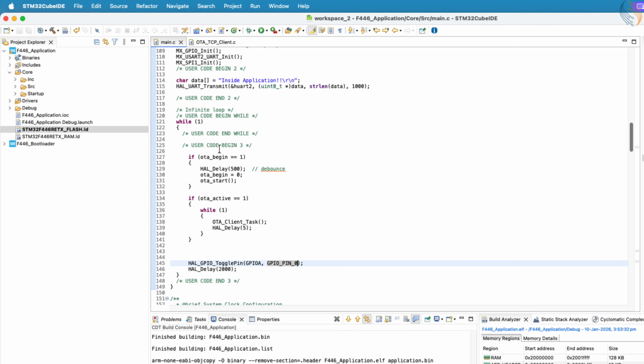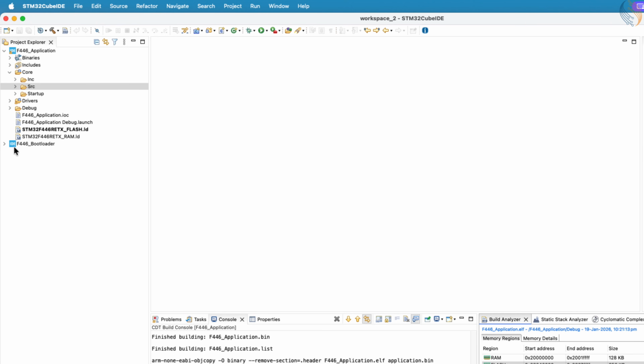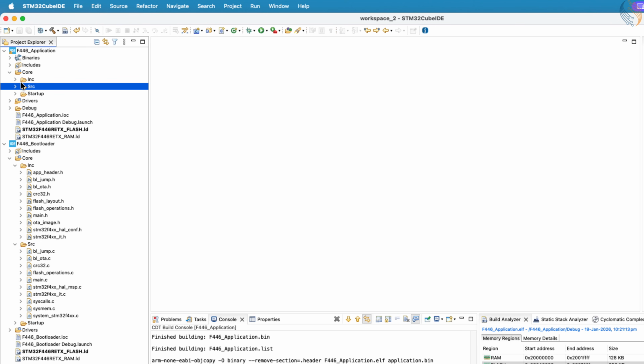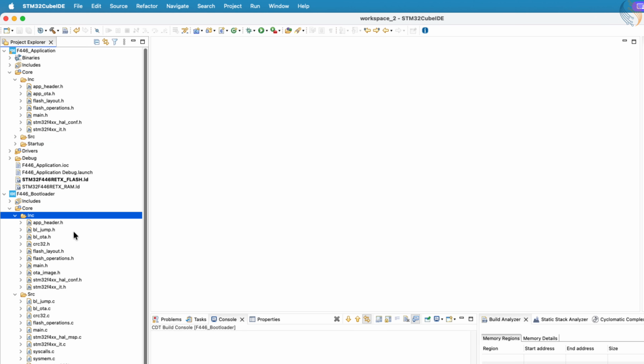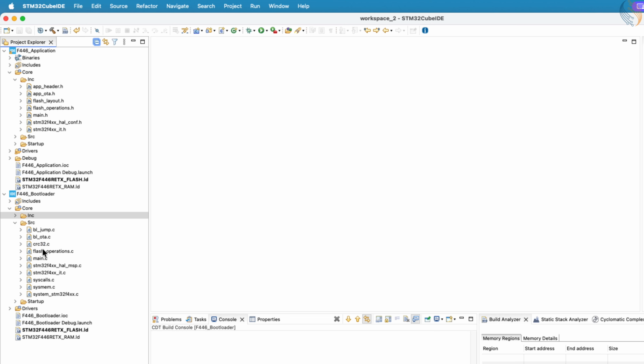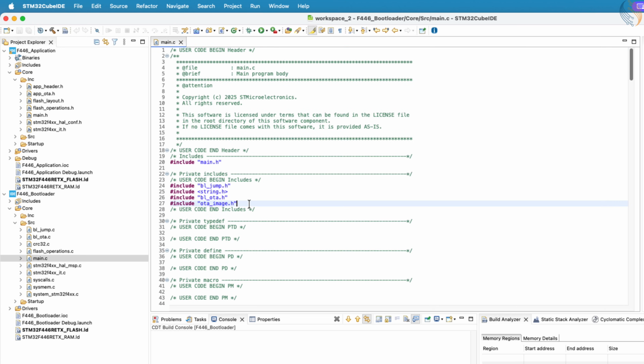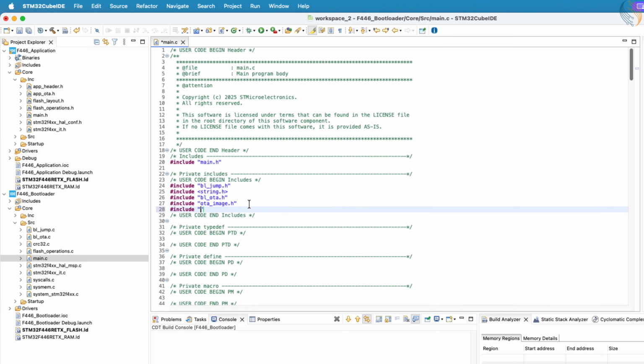Now, we will move on to modifying the Bootloader project. The Bootloader already performs most of the required tasks, so only a few small changes are needed here. First, copy the updated flash layout.h file from the application project and paste it into the Bootloader project. Then include the flash layout.h file in the Bootloader main file.